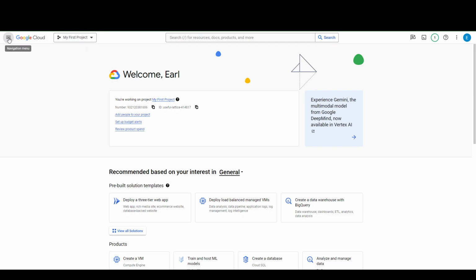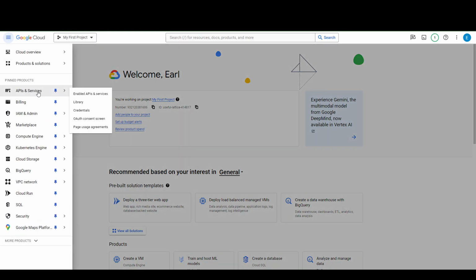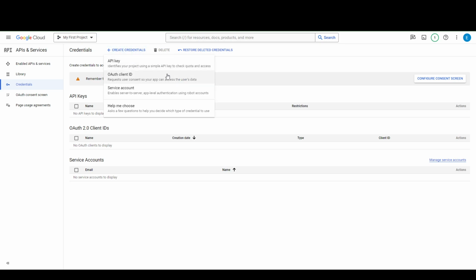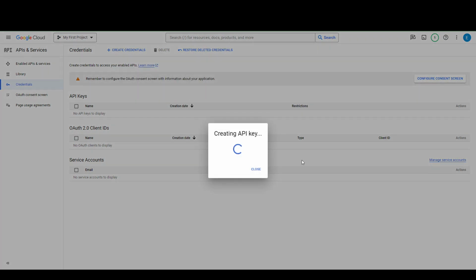After that, you want to go to the navigation menu, go to API and services, and click credentials. And from here, you simply click create credentials here at the top and click API key. And it's going to create an API key for you, which shouldn't take too long.